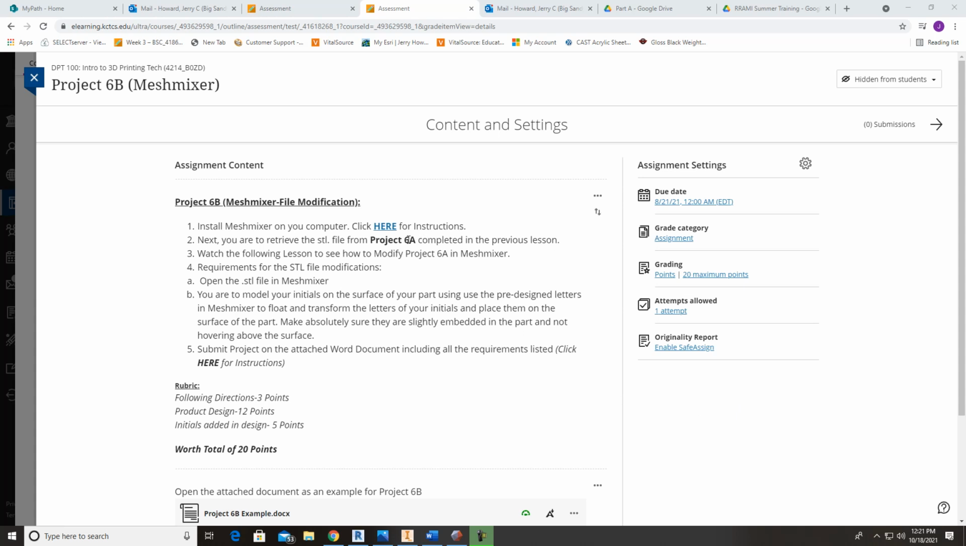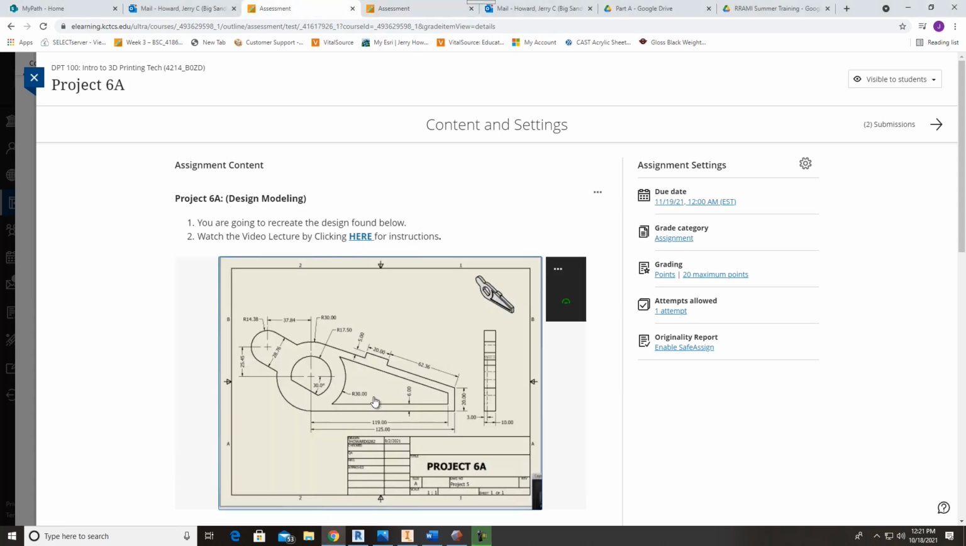And so far in Project 6A, you have drawn this one in Fusion 360, a parametric modeling software. So you should have this one drawn up. You should have exported it into an STL file. And now we're going to go in and show you a little bit about Mesh Mixer. Okay? So you're going to add your initials with Mesh Mixer, and I'll show you guys how to do that.